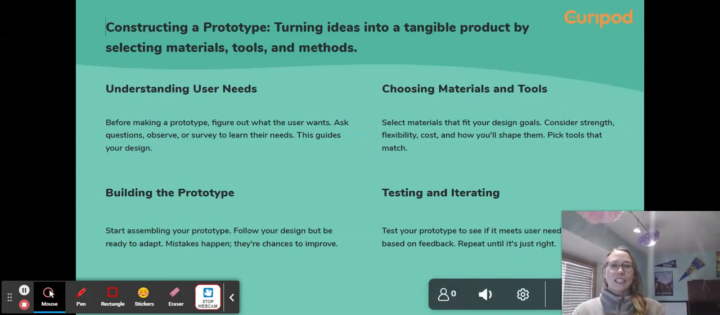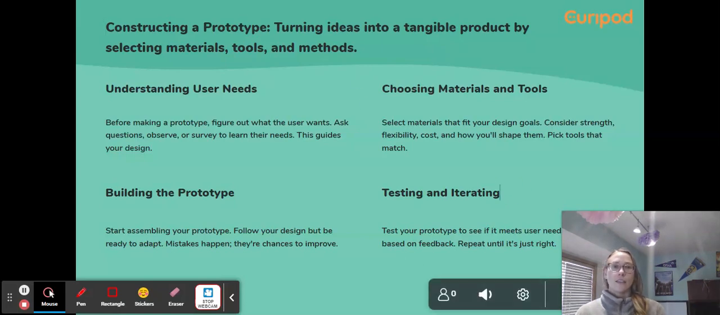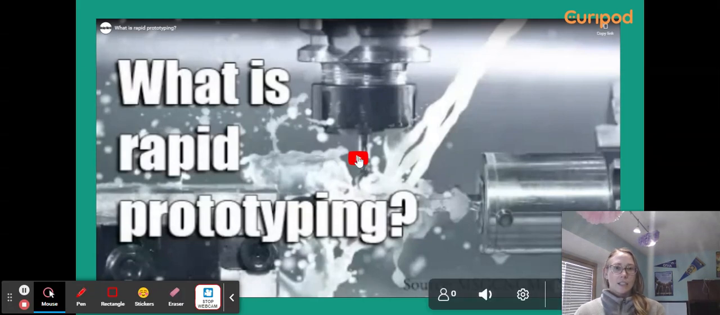So yeah, things to look into, making sure that when you're constructing a prototype and trying to turn things into a tangible product, you need to look at things such as materials, the tools that you'll need, and different methods, and then finally testing. But I have a quick video so you can kind of see some of the rapid prototyping options.